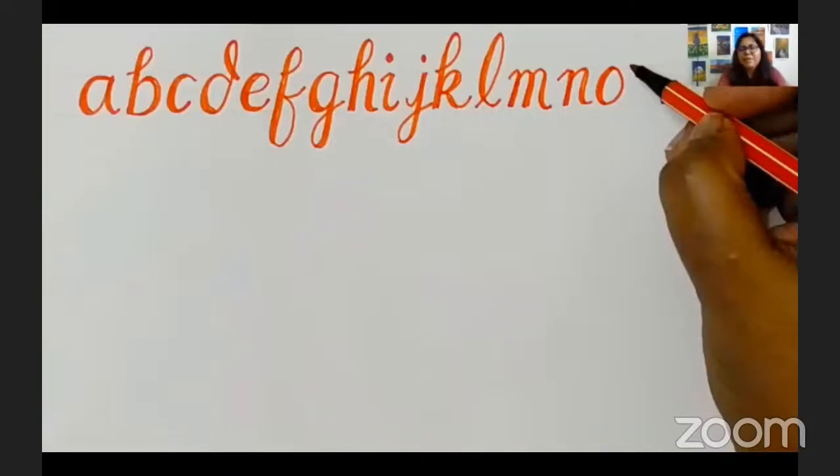You can use any color sketch pens. Okay, if you want, you can use 2, 3, 5, 10, 20 sketch pens in one set of writing only. Doesn't matter, as long as it's looking nice and neat. I will be happy if you use a lot of colors.